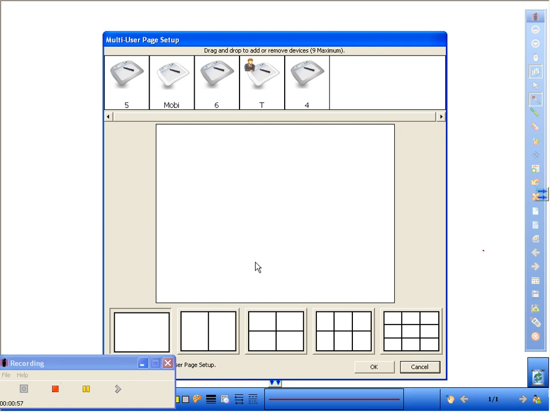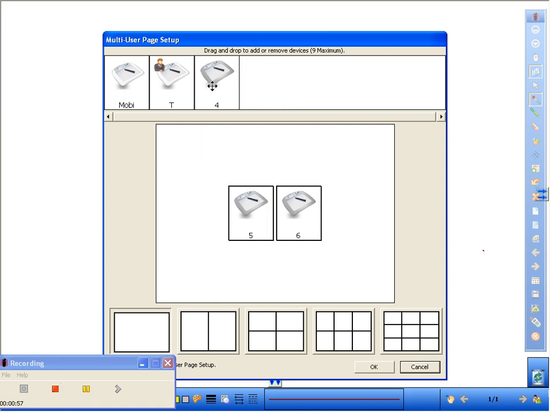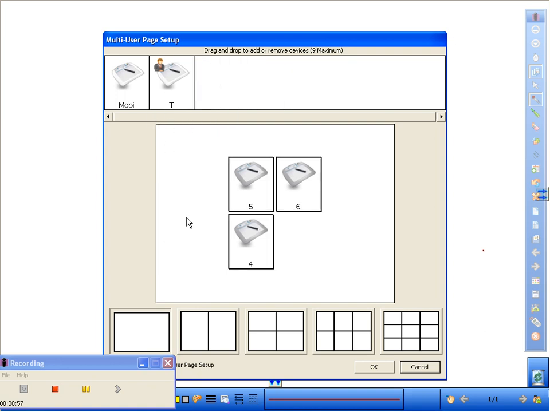something like that, and then you put it in sandbox mode, you can have different students answering the questions at the same time. So you could have this student answering question 1 while this student was answering question 2 and this student was answering question 3. Whoever you pull down in there will be in the mode. You might want to leave a teacher Mobi up at the top, because that will allow you to control it.